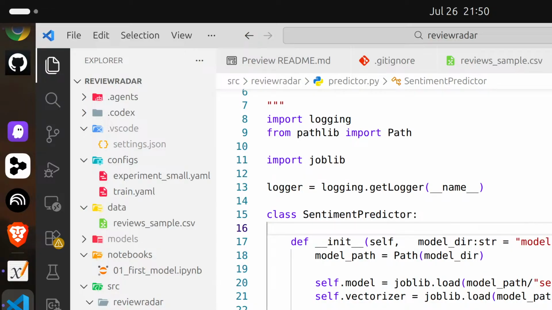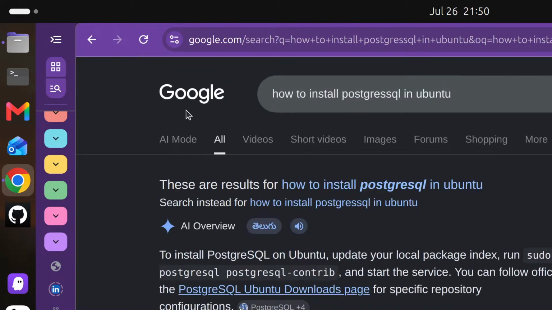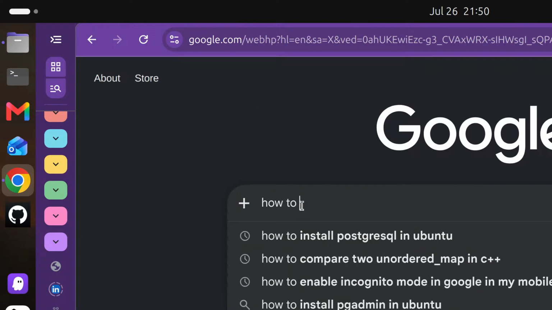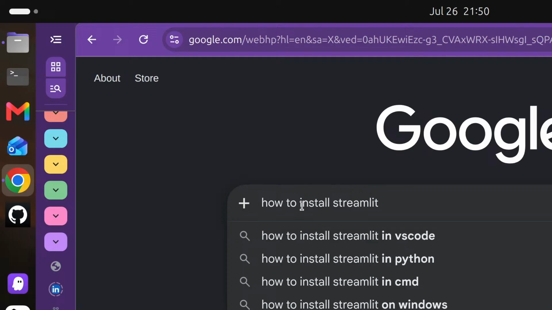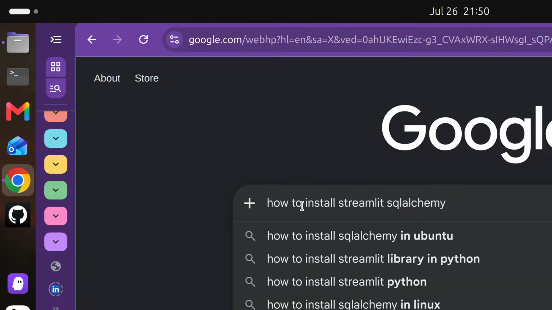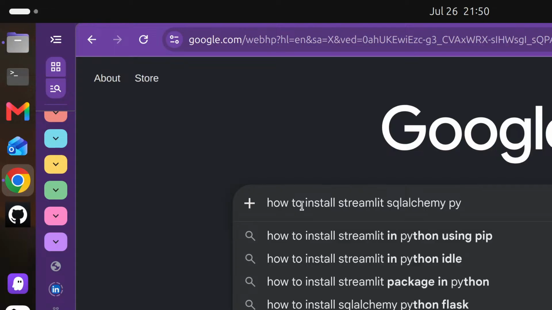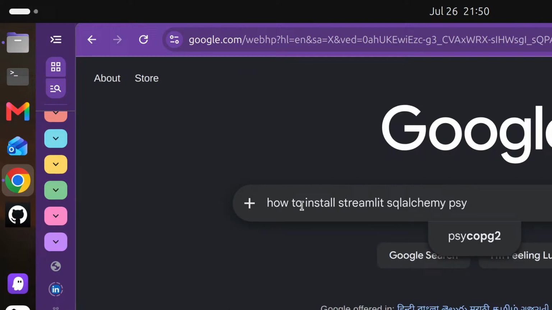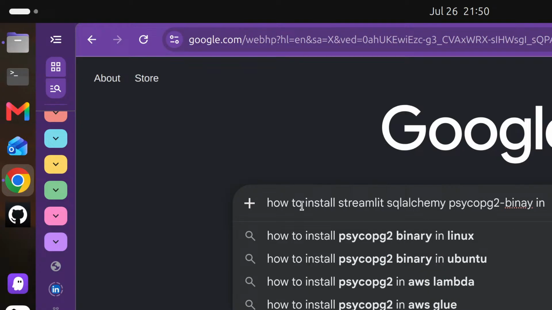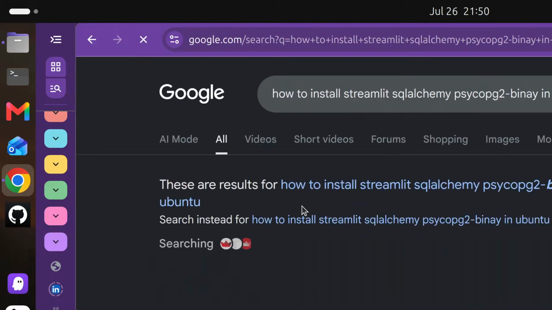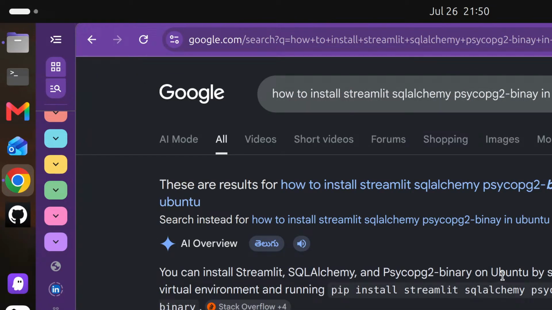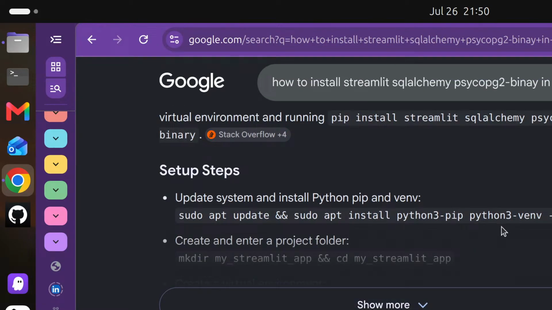It's downloaded. Let me ask how to install Streamlit, SQLAlchemy, and psycopg2-binary in Ubuntu, or you can write Linux also. You can install them by setting up a virtual environment and running pip install. We already have a virtual environment, right?